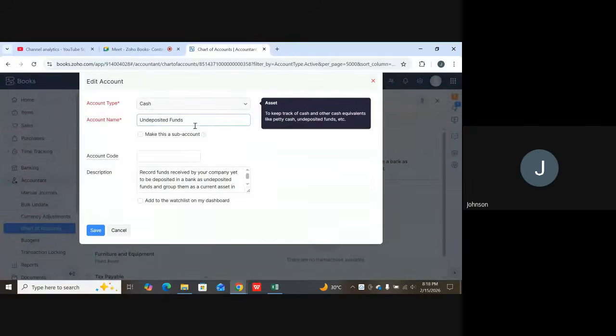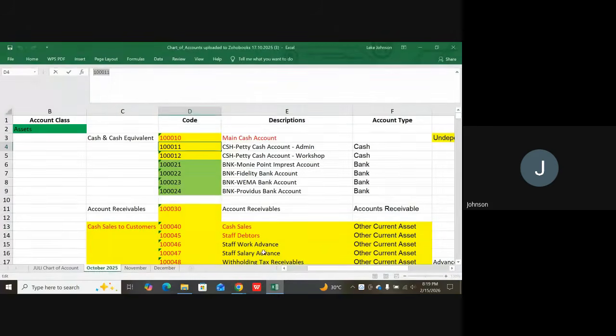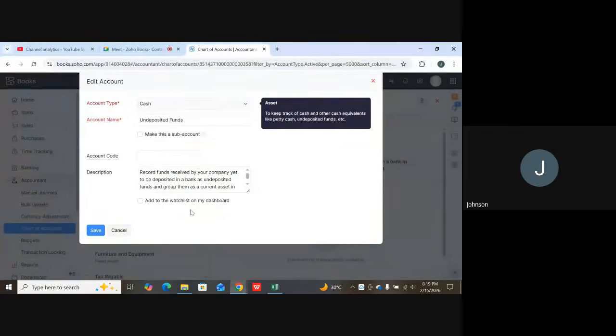Because this is also logged as a cash item, let's go to our petty cash and see which of them are the cash. Okay, all these are cash. This is also the main cash account. Let's just copy this main cash account, and we want to come back to our Zoho Books and put it here.